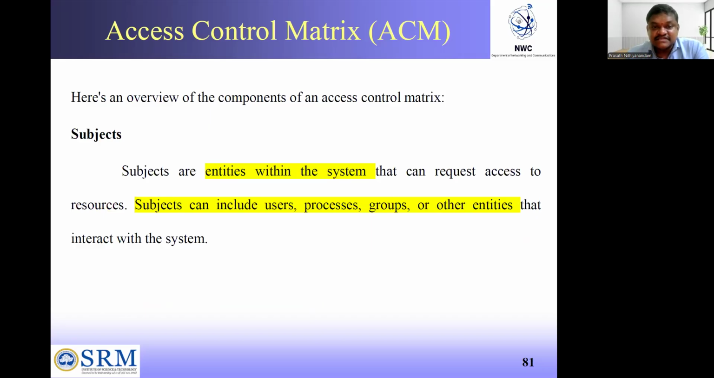And subjects in the access control matrix is next. Subjects are entities within the system that can make access requests to the resources. Subjects can include users, processes, groups, or any other entities that interact with the system. As an example, in a university system, subjects could be students, faculty, or administrative staff that require different levels of access to the academic records.